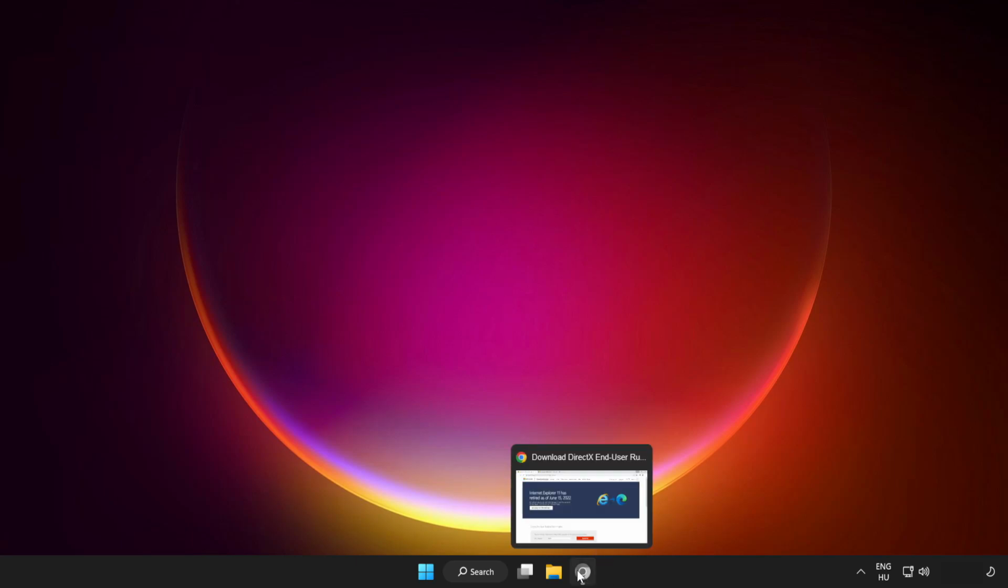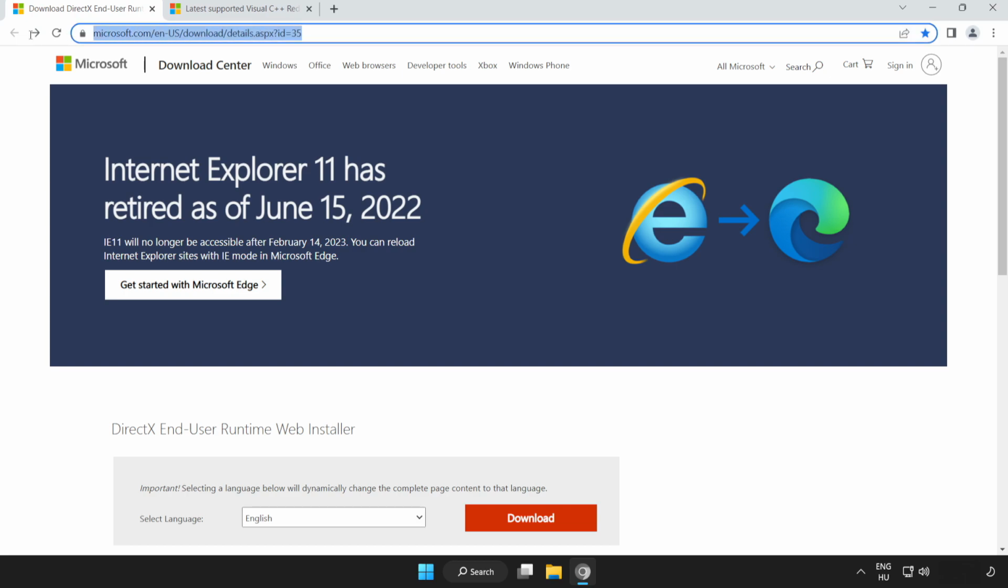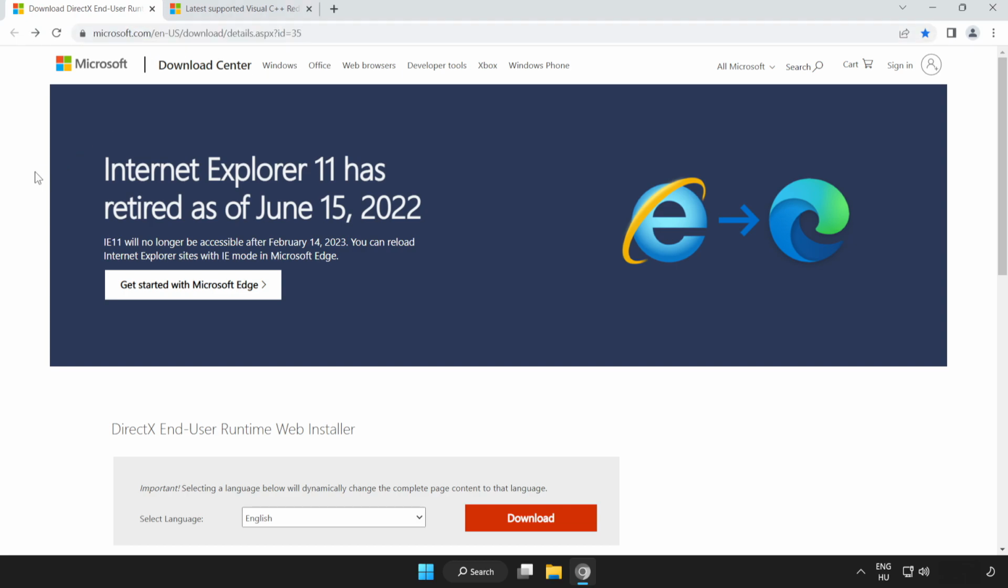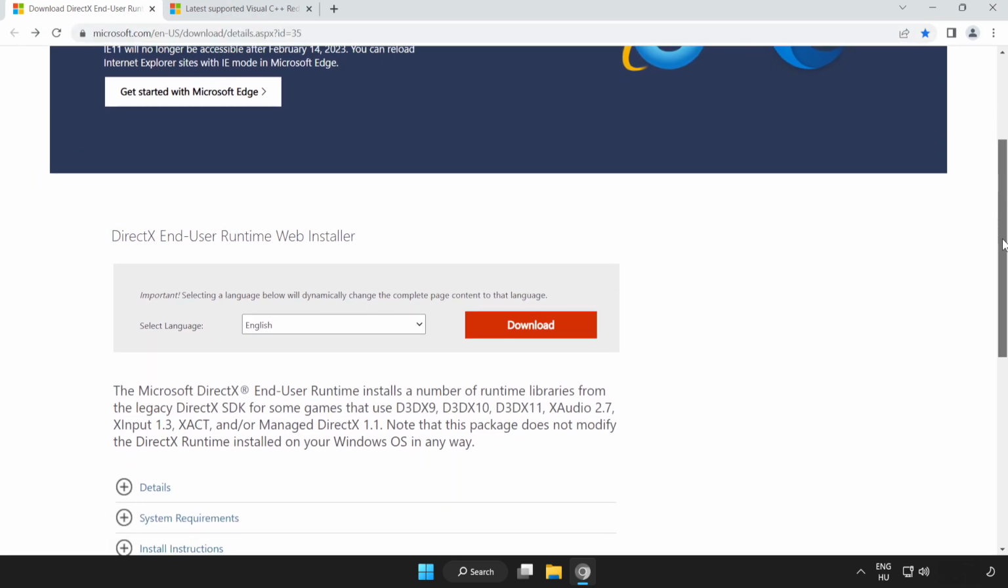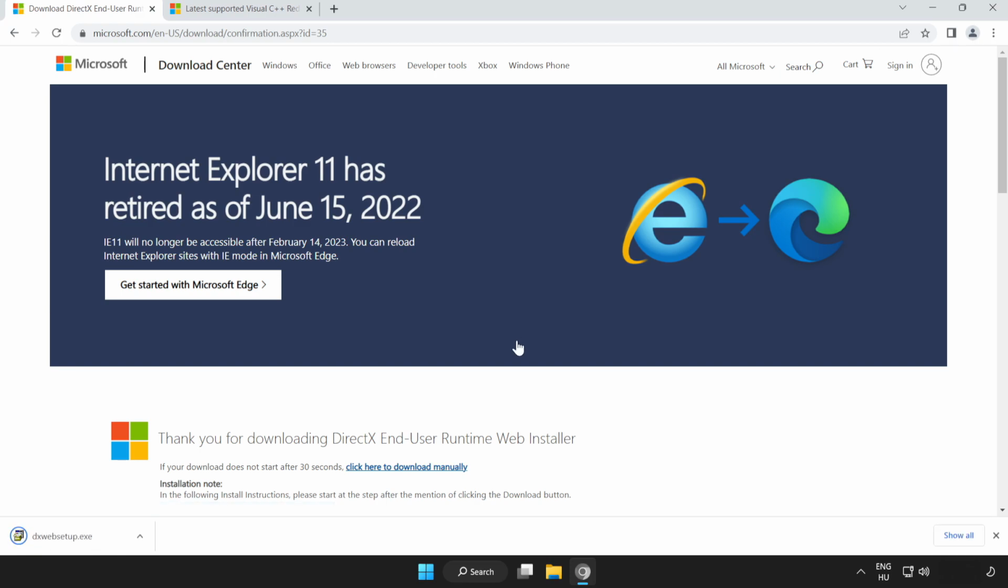Open Internet browser. Go to the website, link in the description. Scroll down. Click Download. Install downloaded file.